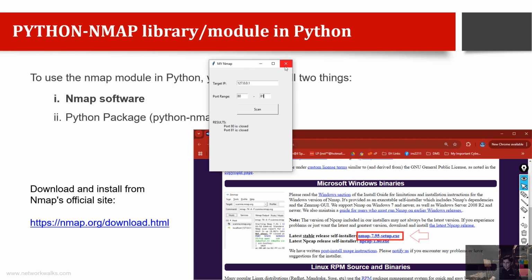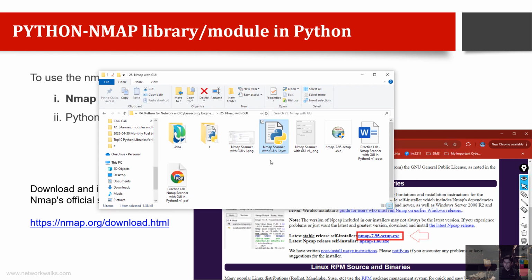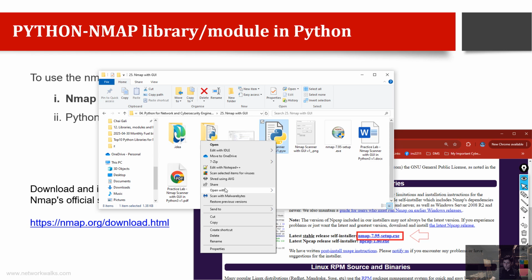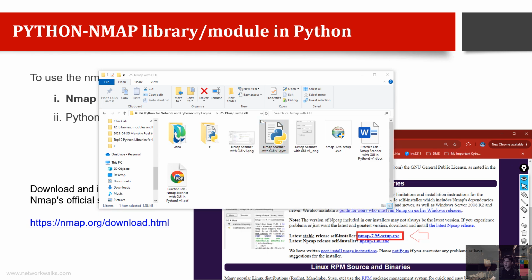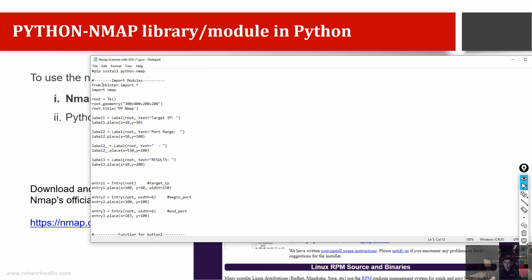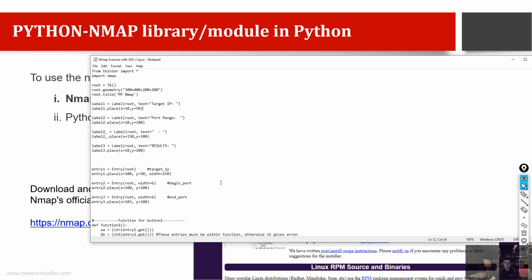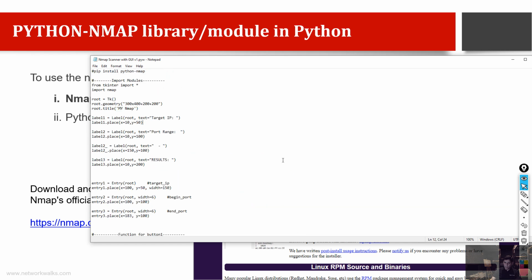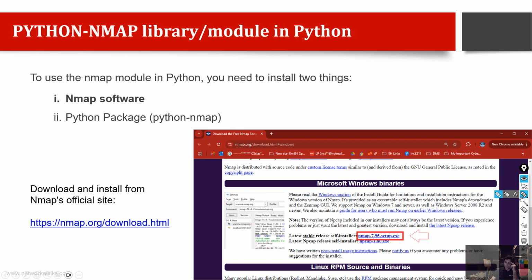I have created this one by using basic Python, and let me show you the source code as well. I'll share this in the comments as well. I use the Tkinter module and the Nmap module. But to make this kind of tool, we have to employ two parts. The first part is the Nmap software itself, the original Nmap. And the second thing is the Python package installer, python-nmap. We have to install two things.